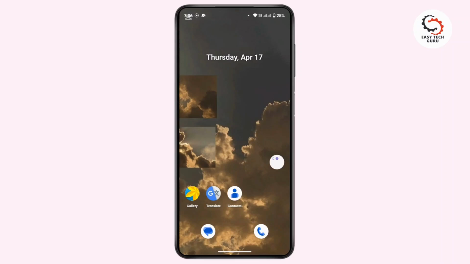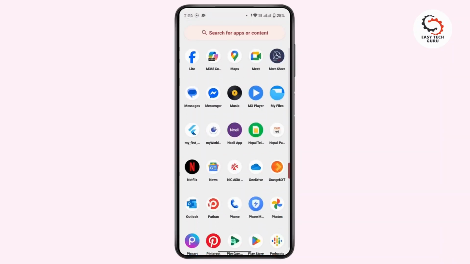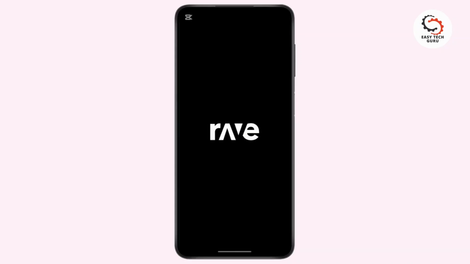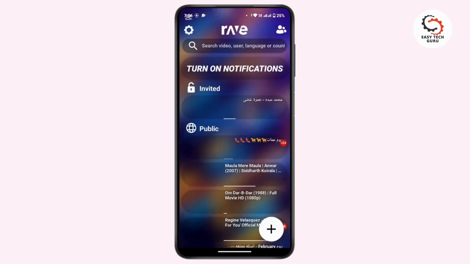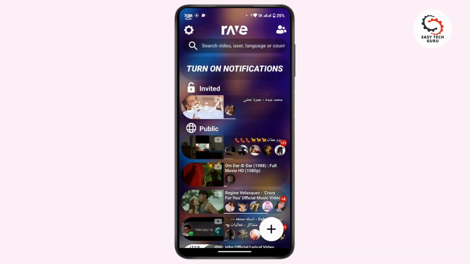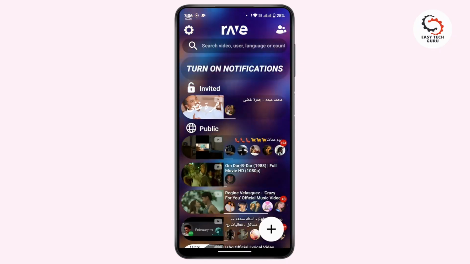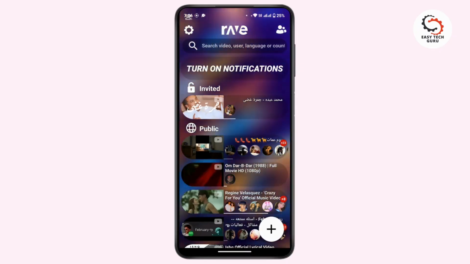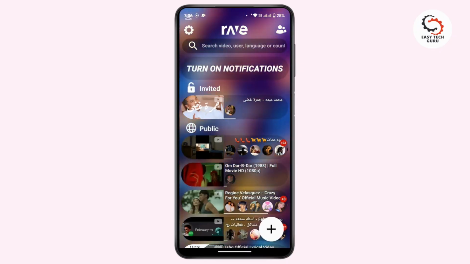First of all, you have to download and install the application. Once the installation is complete, now you can open up the application in your device. After that, you can sign in into Rave using your Facebook account, Google account, or your Apple ID. So once you're logged in, you will land on this kind of interface.